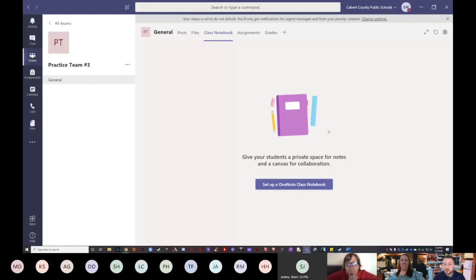So I'm actually going to set this one up, and if you want to follow along and set up your notebook at the same time, you're welcome to. Just click on Teams over on the left side, then you can select whatever classroom you want to set up. The first thing I'm going to do is click on the class notebook tab, and I'm going to click this button here. It says set up a OneNote class notebook. And once this is set up for this class, it's set up forever. So it's going to be always there for your students.